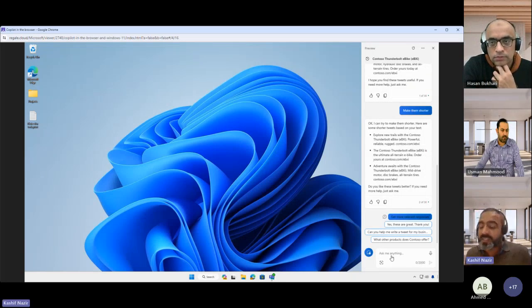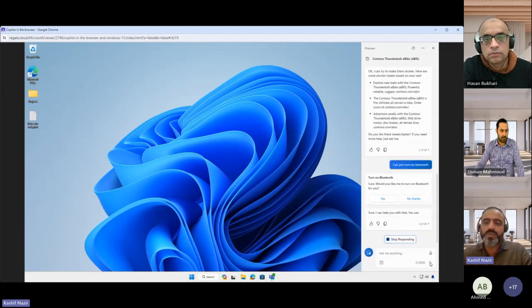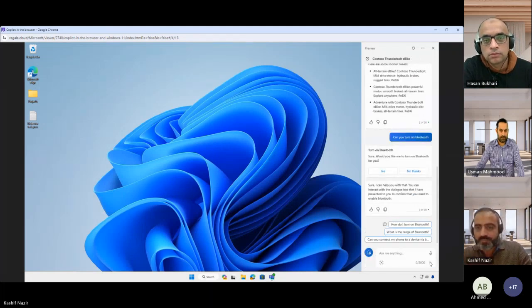One more interesting thing is, whenever Microsoft is upgrading and updating Windows, we have to put in some effort to find the same options, which we know in Windows 10 are available at a certain point. So I can ask Copilot to do some things in my laptop settings as well. Let me turn on my Bluetooth by asking Copilot. Copilot will go and turn on my Bluetooth.